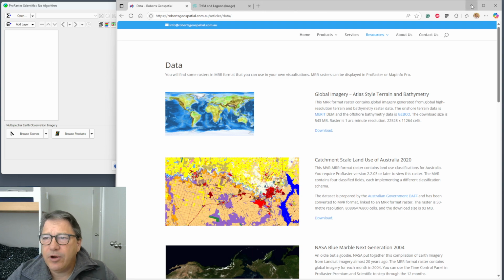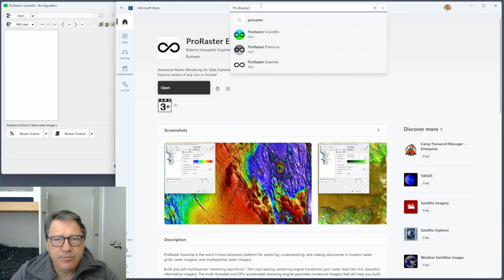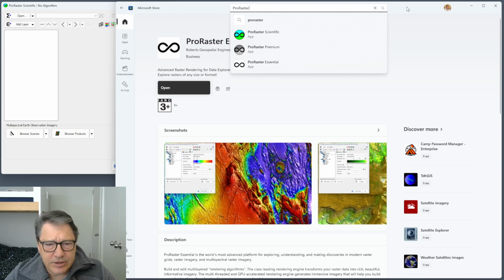So you get ProRaster from the Microsoft Store. So go to the store and just type ProRaster into the search bar, and you'll find these three products: ProRaster Essential, ProRaster Premium, and ProRaster Scientific. Any of those products will display this imagery, but we'll be using ProRaster Scientific today.